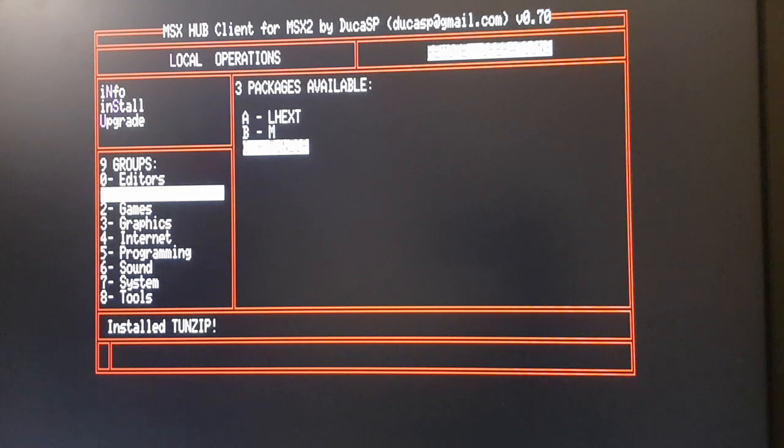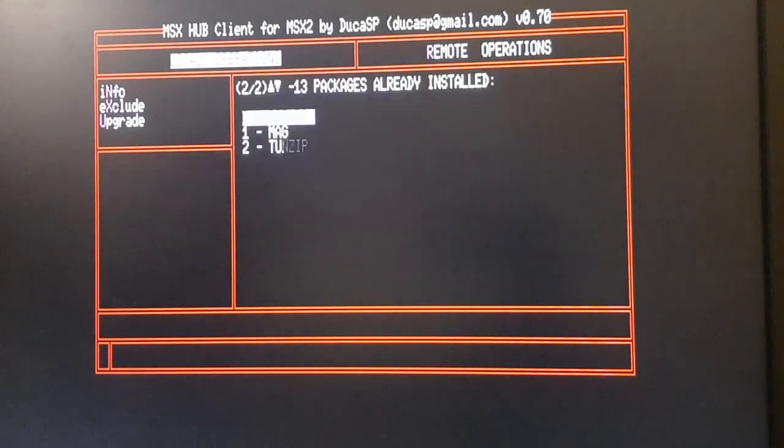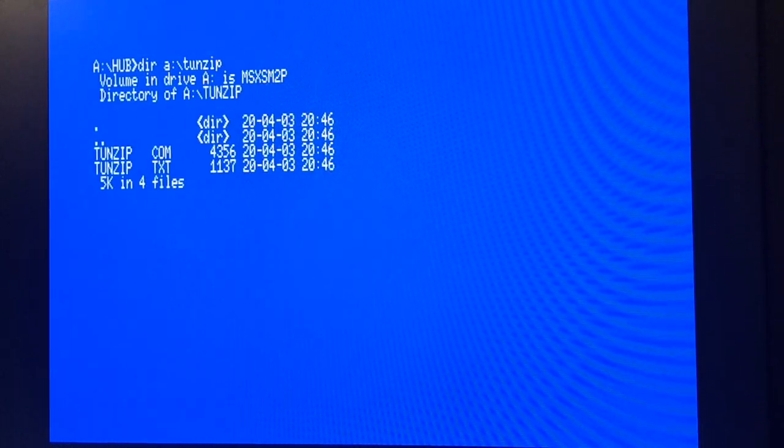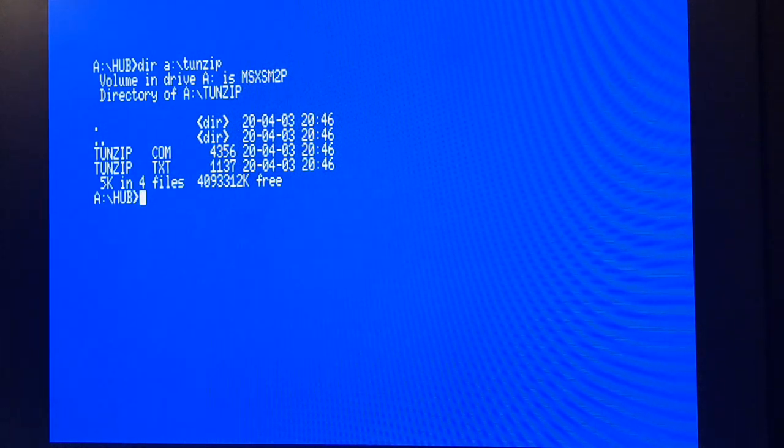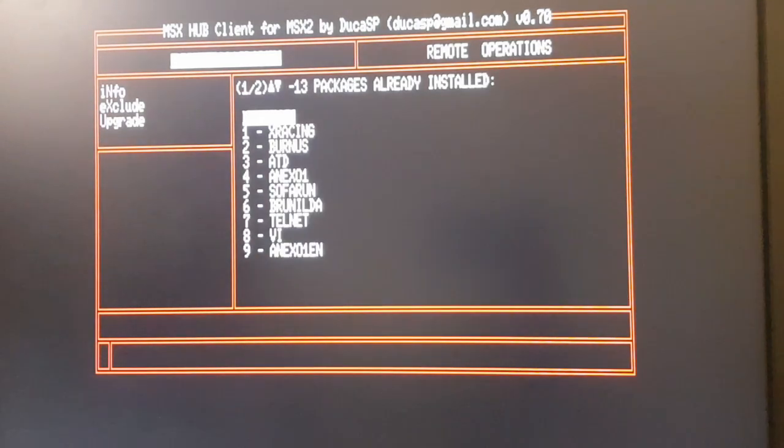If I hit L, I go back to the local operations tab, and there we have T and zip, it's already installed. I can go to MSX DOS and there, T and zip, and there you go, everything is there. So let's go back to HUB2.